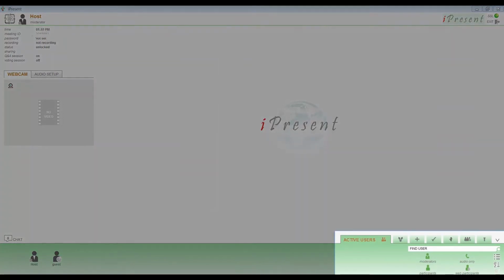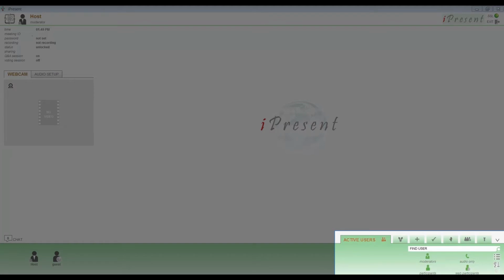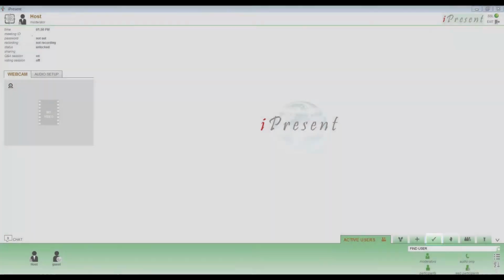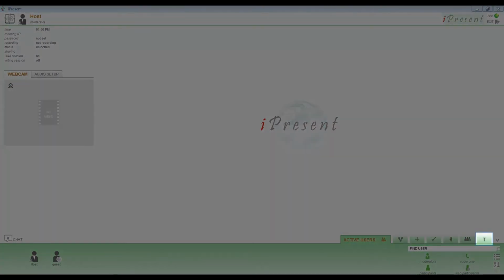The bottom area of the screen is the User tabs area. These tabs allow a moderator to control the many settings and features available in iPresent. Moderators of the meeting who are utilizing the installed iPresent client will have all options at their disposal, while participants will only be able to see the active users, voting, Q&A, and the local settings tabs.